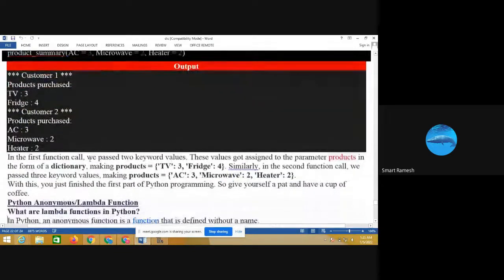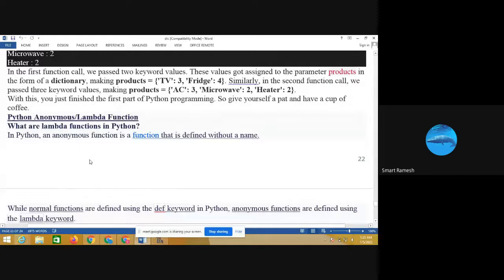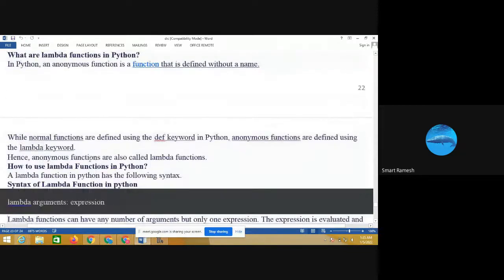Okay. Next, anonymous function or lambda function. Here, an ordinary function means we need to mention the name of the function. Here, we no need to mention the name of the function. That is the anonymous function or lambda function. And an ordinary function means we need to use the def keyword to define the function, but here for the anonymous function or lambda function, we need to mention the lambda keyword.